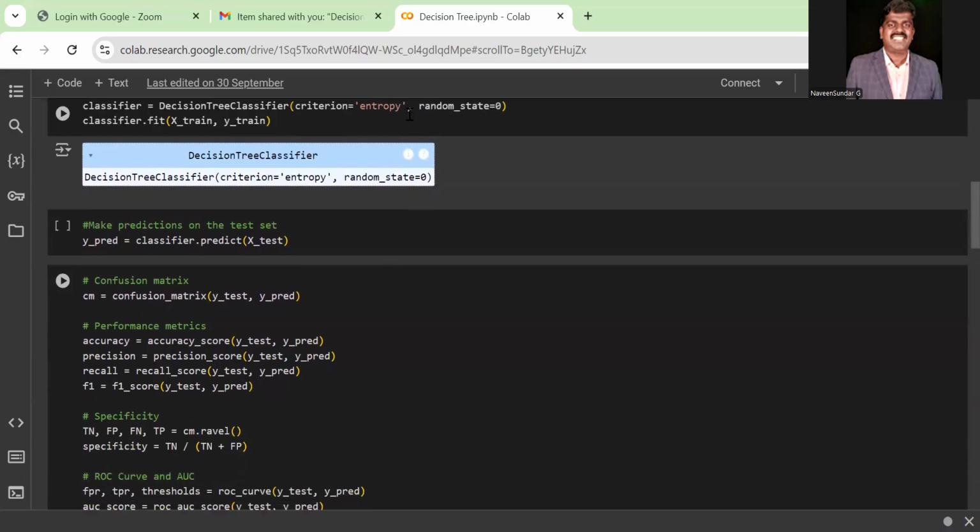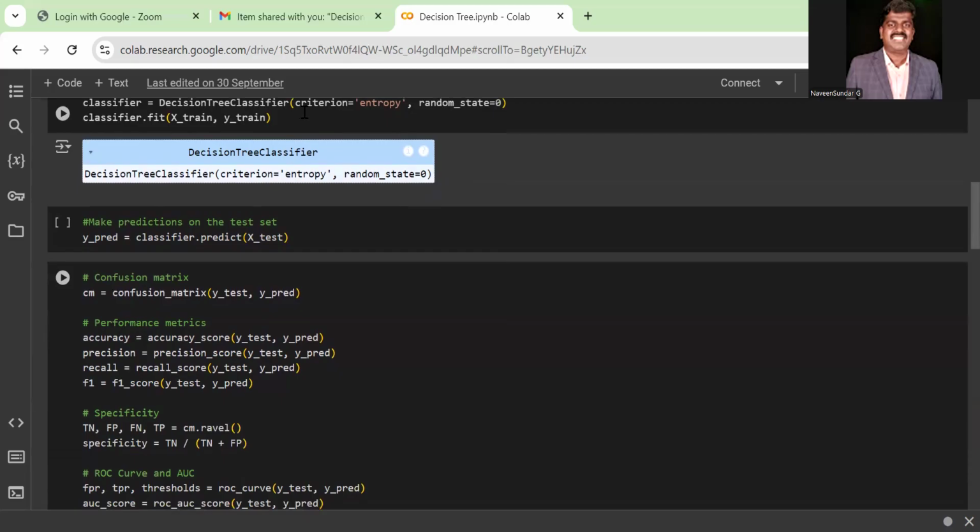After this, I have to give X train and Y train to classifier dot fit. When I give these values, only then can I get the actual values. Here I'm going to predict on the test set, so I'm giving X test. I have to pass that attribute into classifier dot predict, and put the result into Y pred.